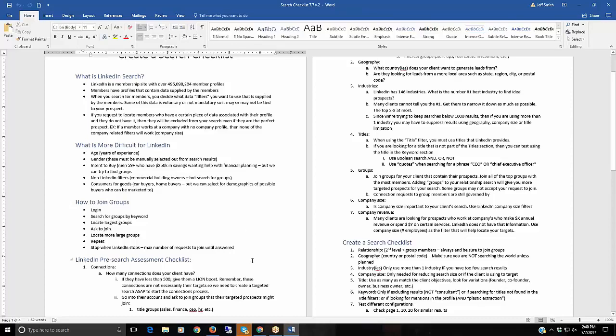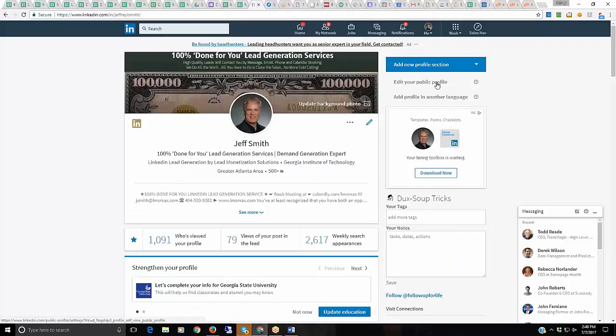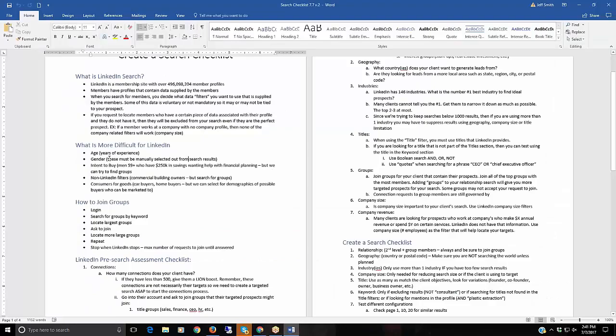Right, now think about everybody who has signed up for LinkedIn. If you want to think about what the questions are related to LinkedIn, you can always go into your account and say, edit your profile, public profile, add a new profile section. There's training that you can go through. You can look at the different sections if you're not confident about what all the different sections are. So, what is more difficult for LinkedIn? Age, right? LinkedIn doesn't ask you how old you are.